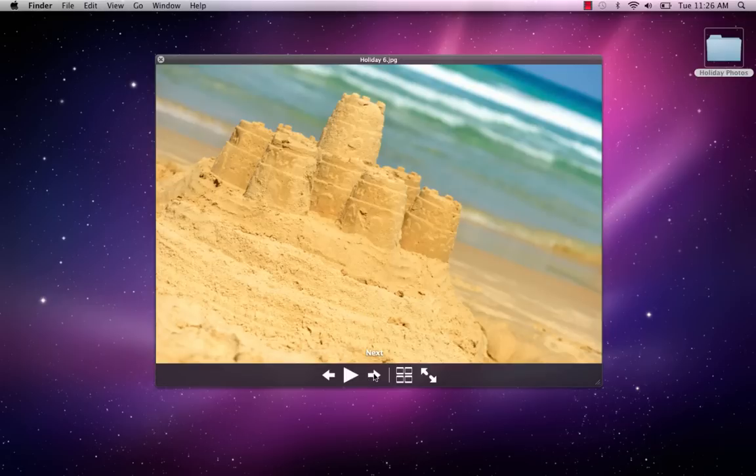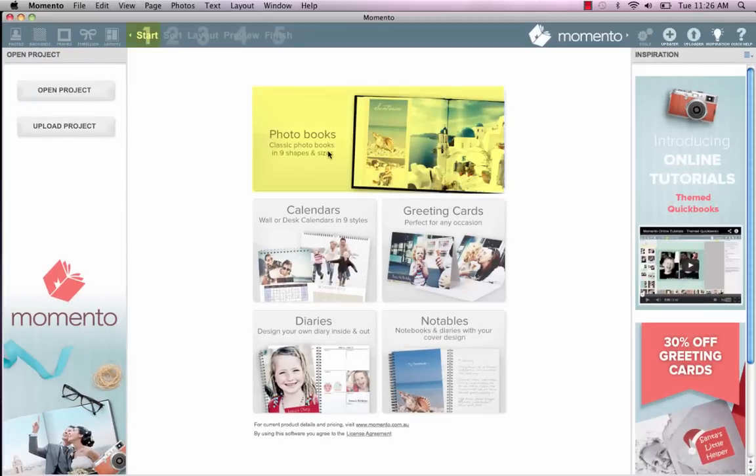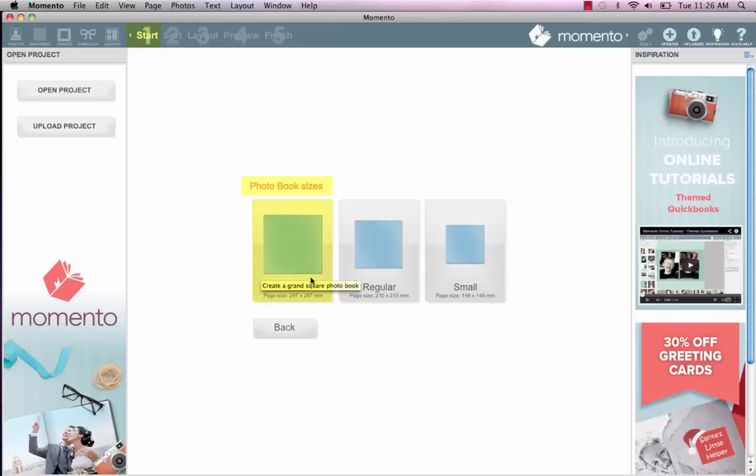To begin creating your book, open the Momento software and click on the Photo Books button in the Start view. Now choose your shape and size. Take care to choose your shape wisely because you can't change it after you've started. I suggest you choose grand size because you'll always be able to print your project at a smaller size when you go to order it later.